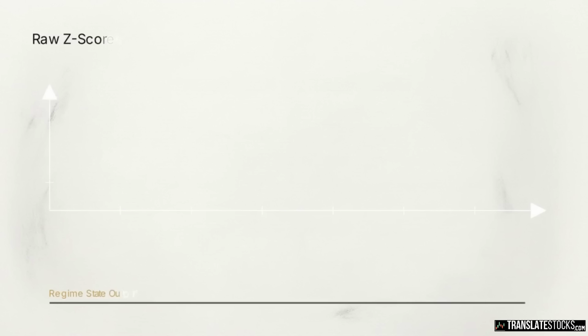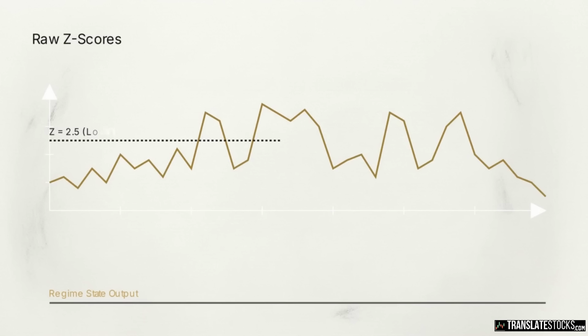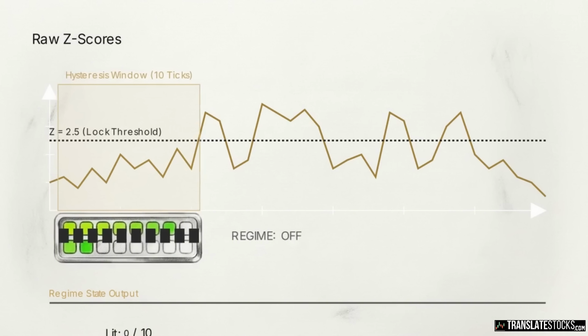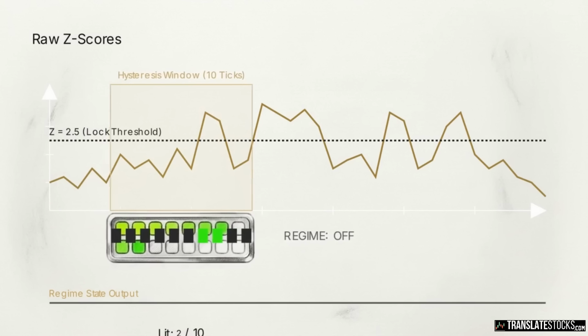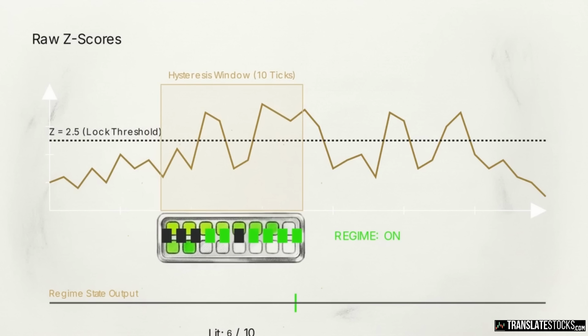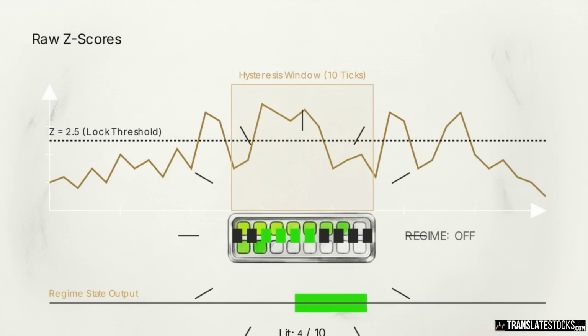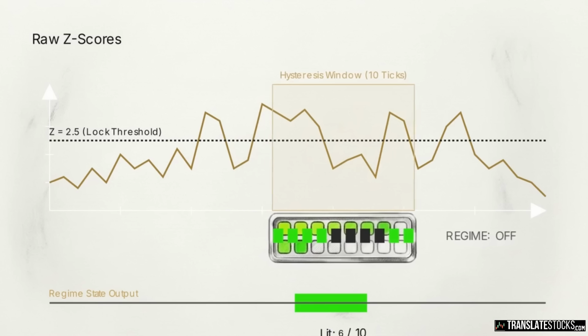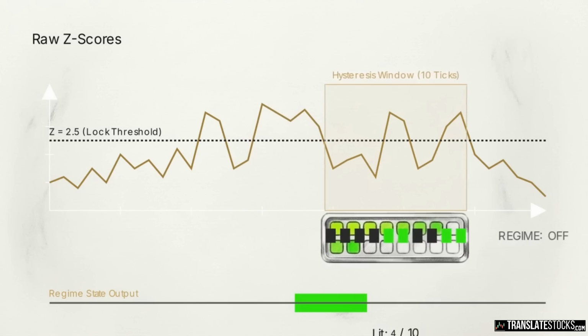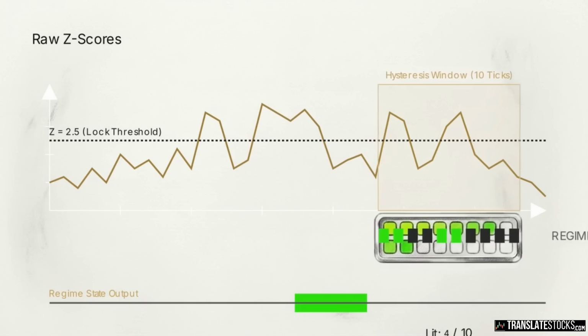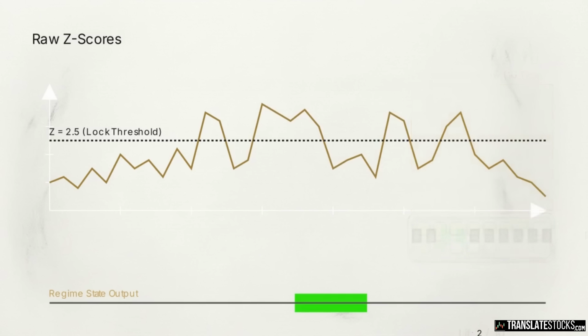In live markets, raw z-scores are volatile. We process them through a sliding 10-tick hysteresis window. This stabilizes volatile data spikes into a clean, actionable regime block, preventing the operator from being whipsawed. The regime manager utilizes asymmetric logic. It requires 6 locked ticks out of 10 to turn the regime on, but the lock count must drop to 4 out of 10 to turn the regime off.